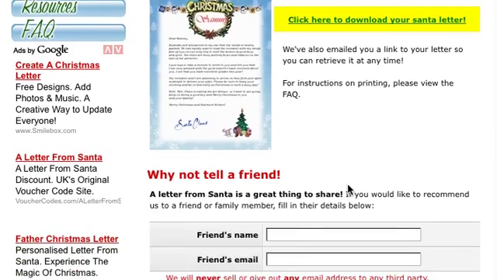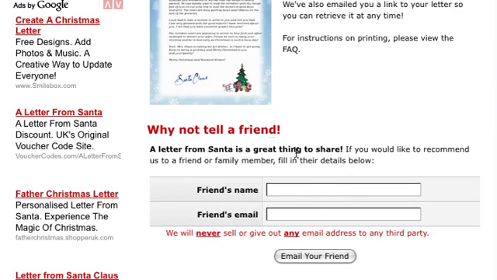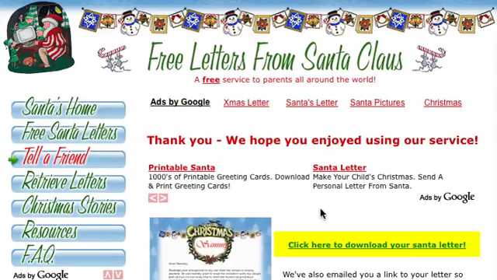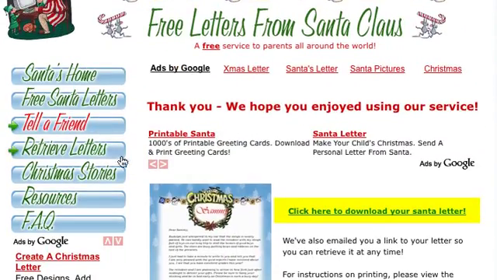Now, when we go back here to the site, we also have the option here to tell a friend if we enjoyed creating this letter here. We can put in the friend's name and email address, and they'll get a short email about the site and inviting them to create a free letter as well. So after you've done all this, there are a few other things that you can do here on the site.